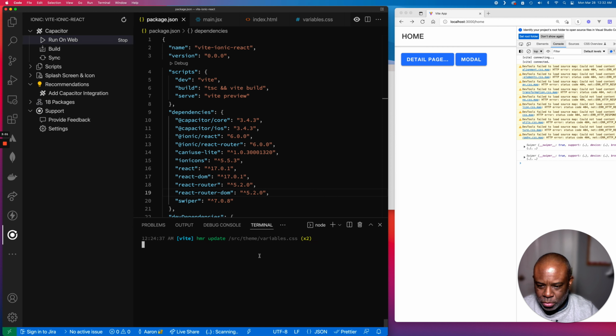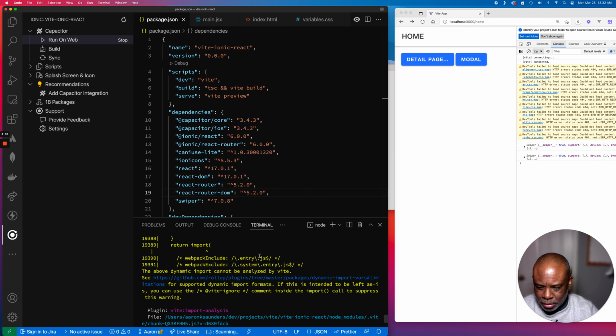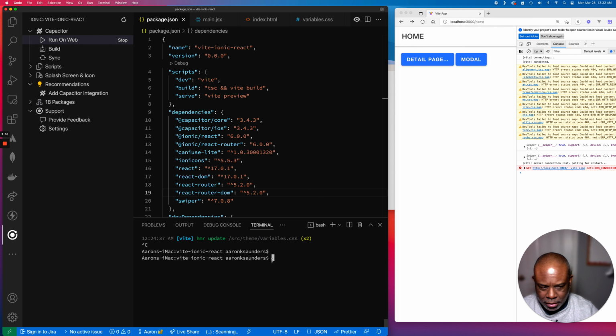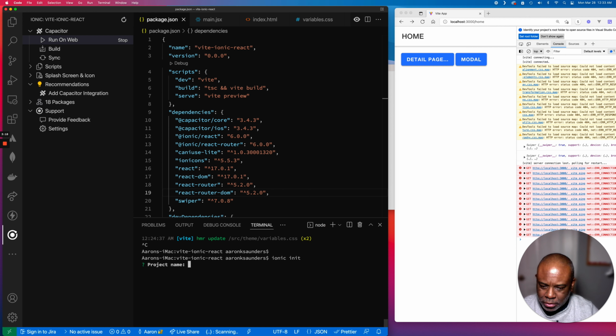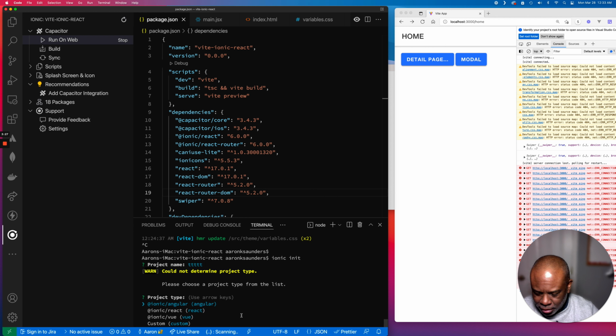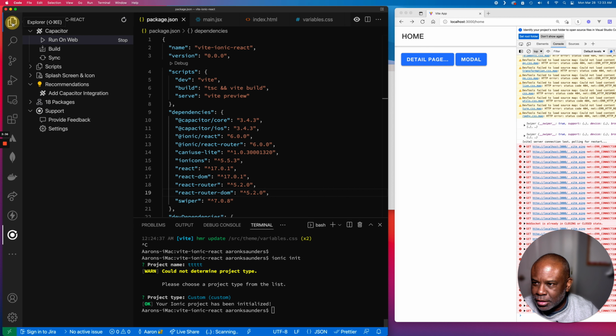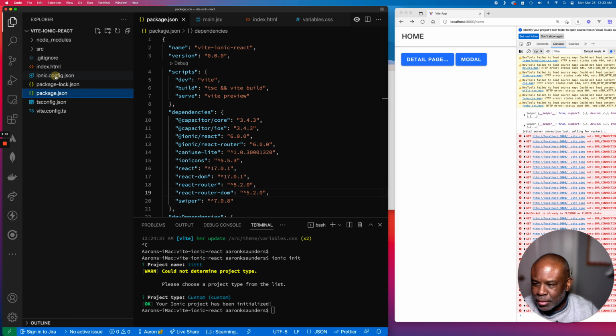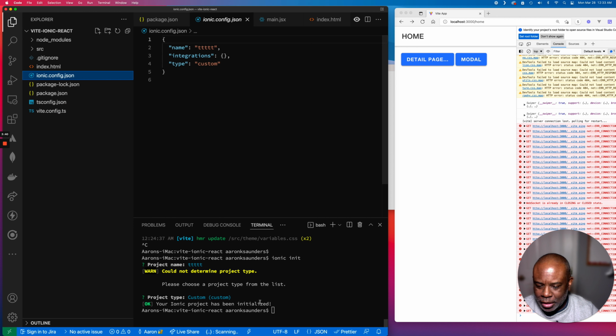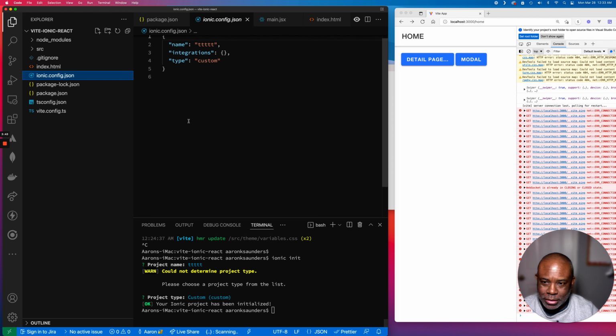And let's do, what's going on here? This is where I'm running it. Let's do Control C, and let's do ionic init. Let's see what this does. Okay, let's say custom. Ionic project has been initialized. So let's see, did it create anything? I have an Ionic config, so yes it did. It created custom. So now I have a custom Ionic project. So I guess it works.